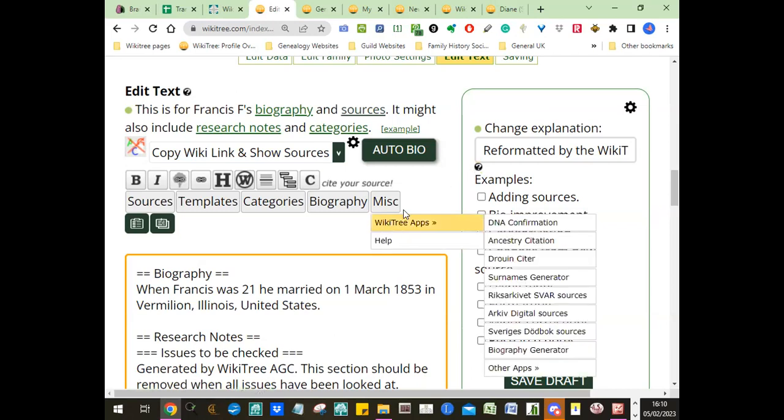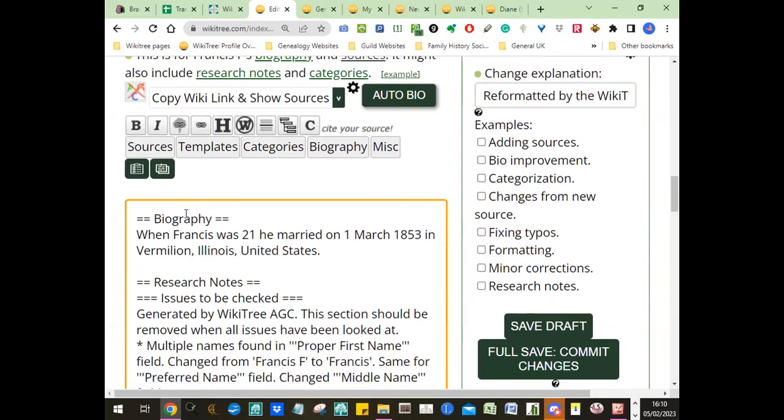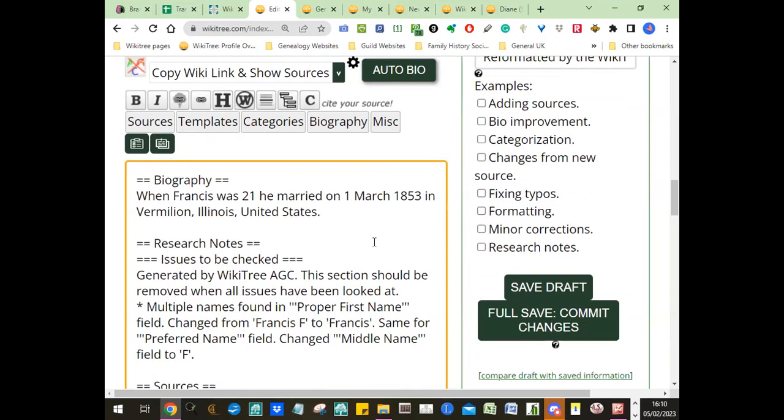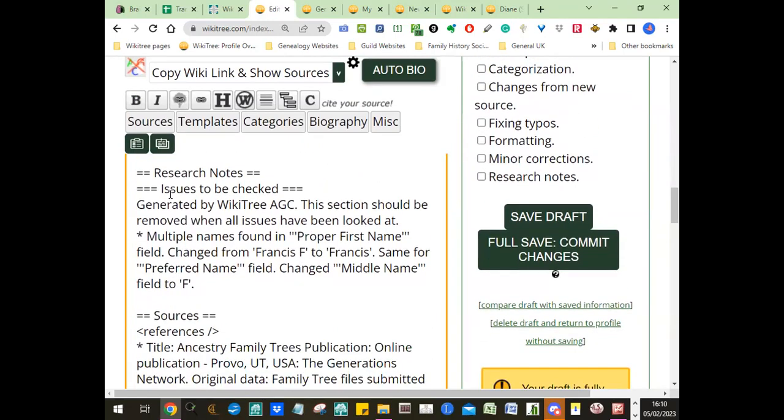Right. So what it has done is change the biography. So we've just got that when he was 21, he married, whatever, which was what is in there. Then it'll put things in research notes so that if there are any issues that came up when you ran the AGC, it'll put them there. So it's said there's a query because there were multiple names found in the first name. Most of the time we only have one name in that first name, but sometimes in some countries, people don't have middle names, they just use everything as their first name.